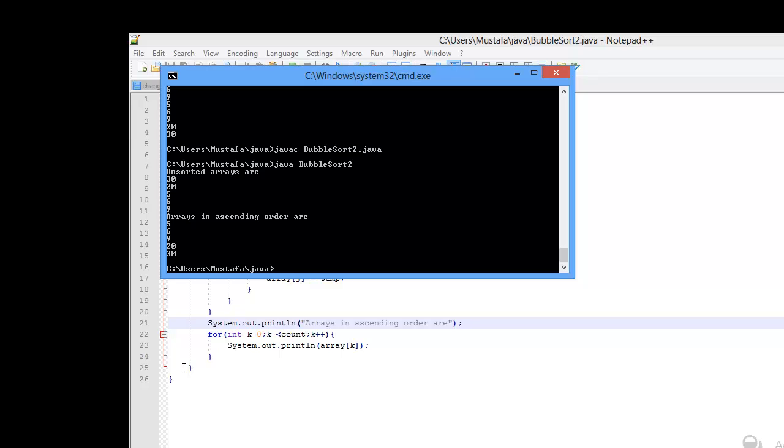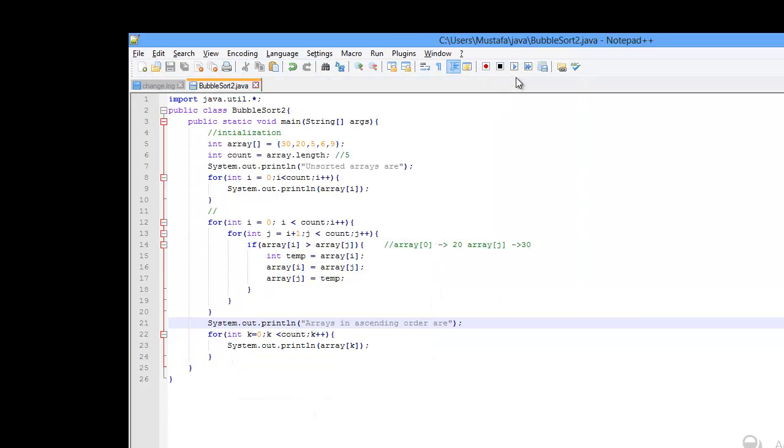Bubblesort2.java and java bubblesort2. Okay, so we got the output. Unsorted arrays are 30, 25, 6 and 9, and arrays in ascending order are 5, 6, 9, 20 and 30. So it's very much simpler. I hope you understand this, and let's try by adding some more elements to the array variable.